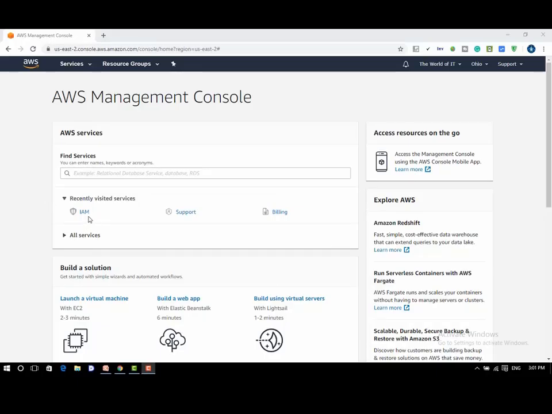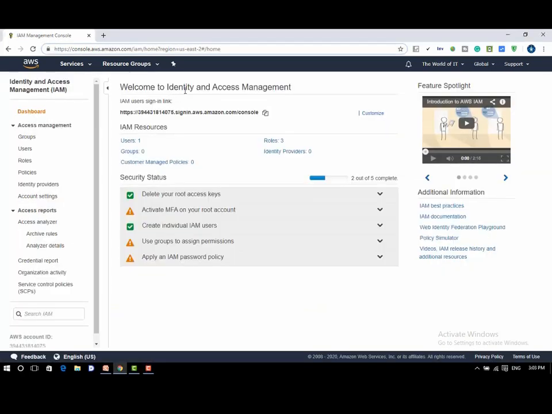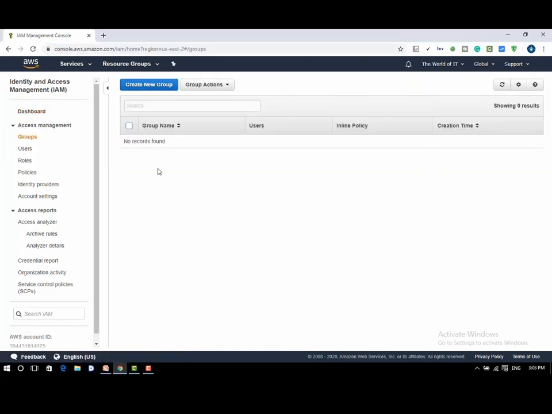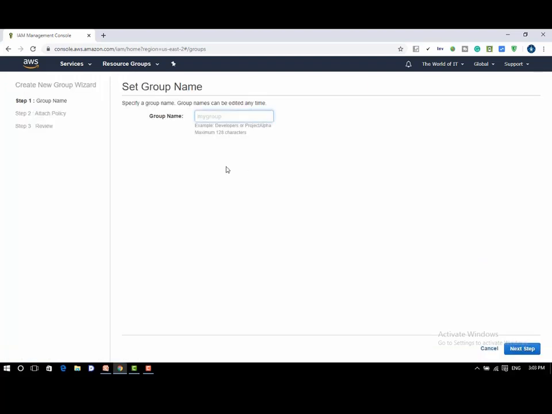Click on IAM. On the IAM home page, click on Groups in the left panel and then click on Create New Group. Specify a name, Read Only Users, and then click on Next Step.